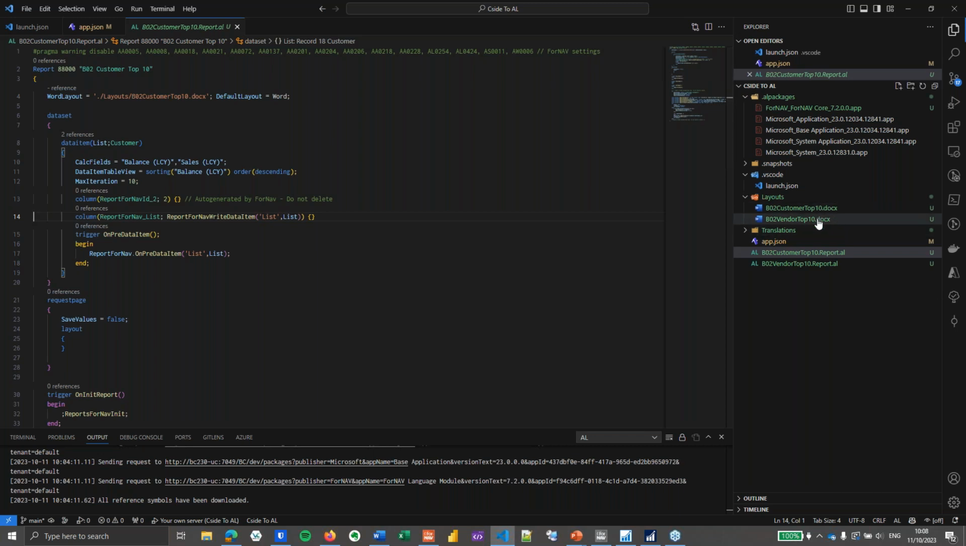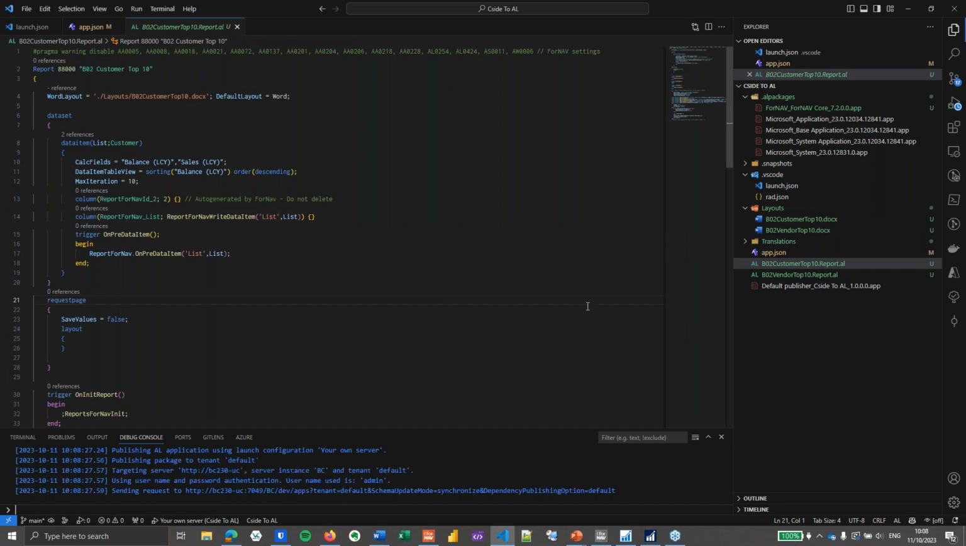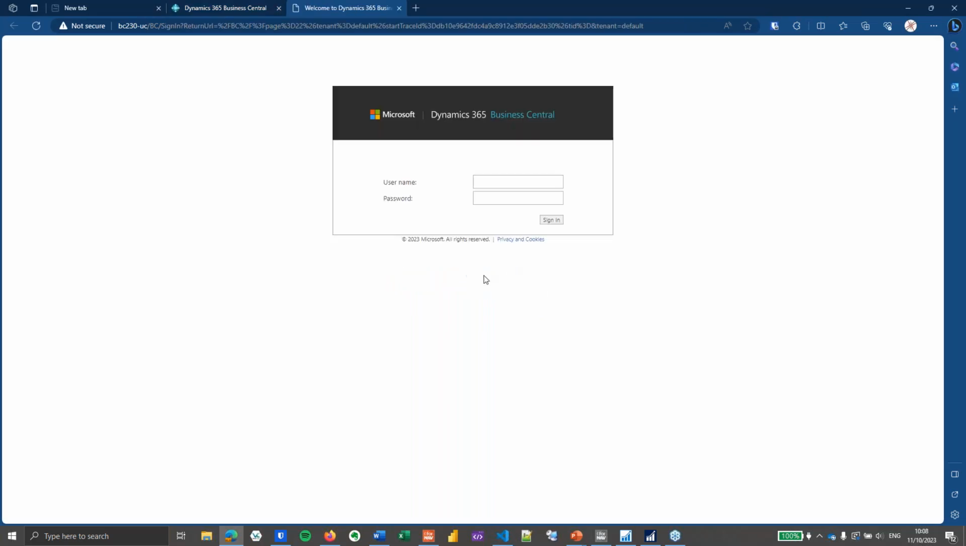And of course, we have the two docx files, which contain the layouts that we need. Inside 4nav universal code, the 4nav layouts are embedded inside the docx file. So if you open this with Word, you will find an empty report. If you open it with the 4nav designer, you will find your layout. Everything is there. Hit Ctrl F5, publish to my Business Central 23 system, in which we need to log in.